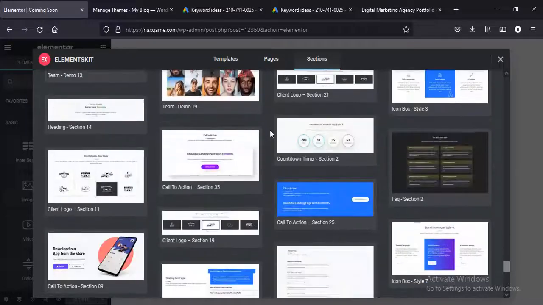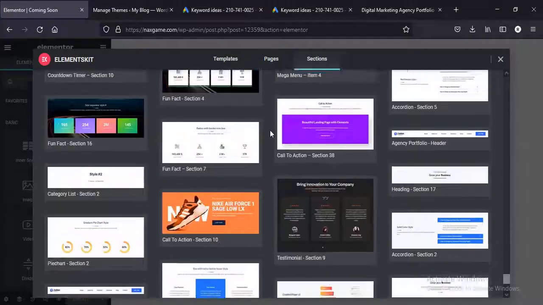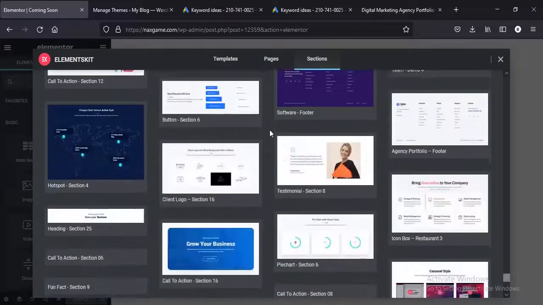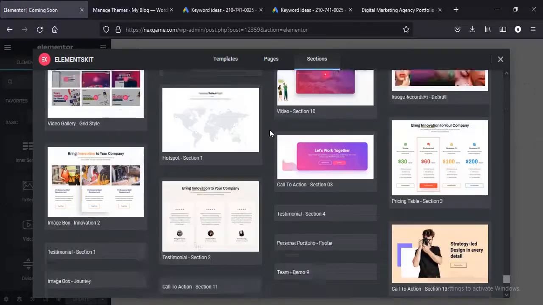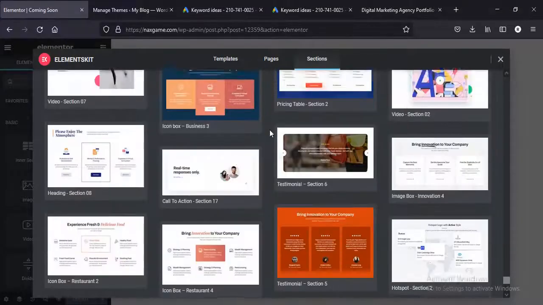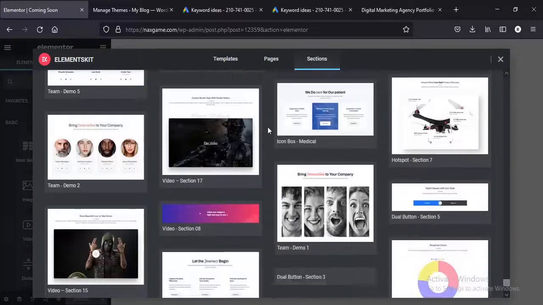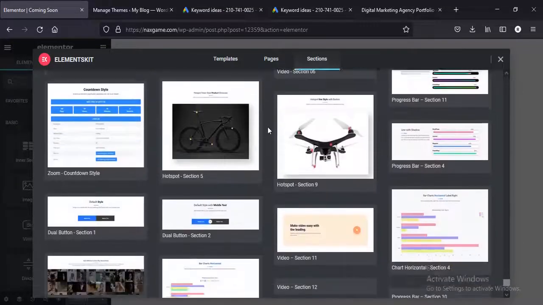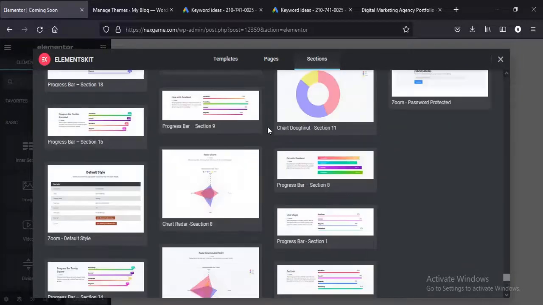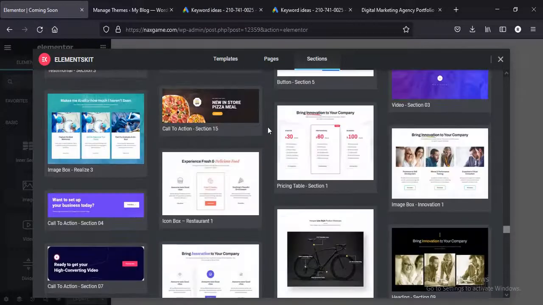So you need to find that beautiful thing with different colors. You can use any of them and design it as per your own requirements. But this is the good thing I do with all my clients. I do the same thing for all my clients when I have to add a coming soon page. So you can do the same.